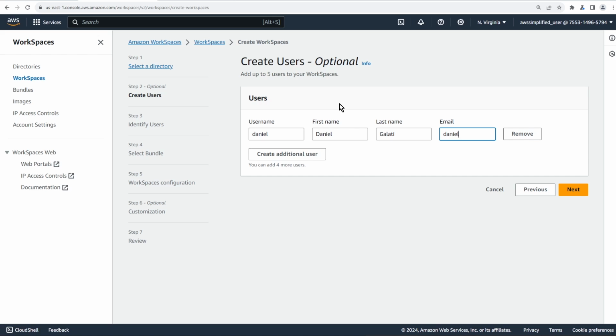So I'm going to put in my valid email here, which is daniel@beabetterdev.com. And if you want to create additional users all at once, you can click on this button, but I'm just going to create one for myself. So we're going to leave it as is. Okay, so let's go ahead and click on Next now.